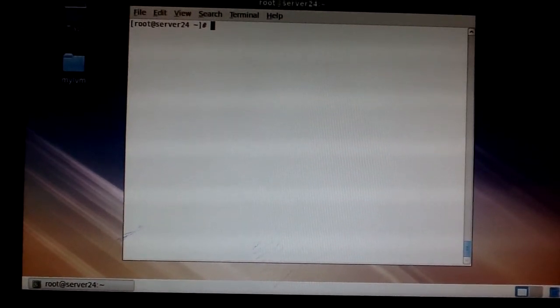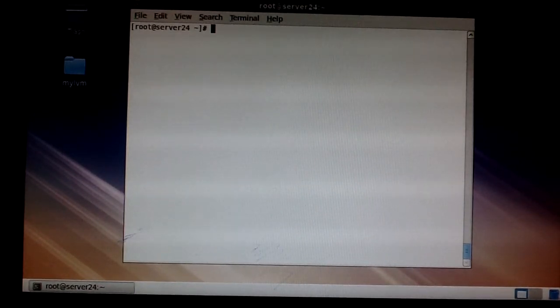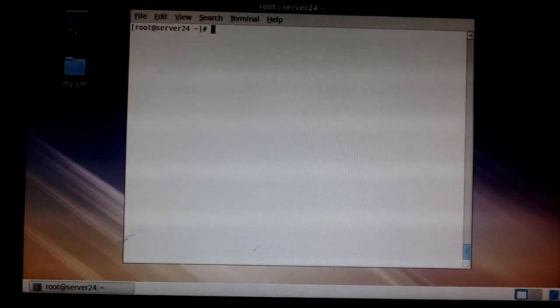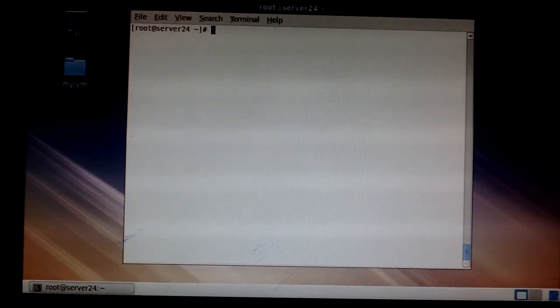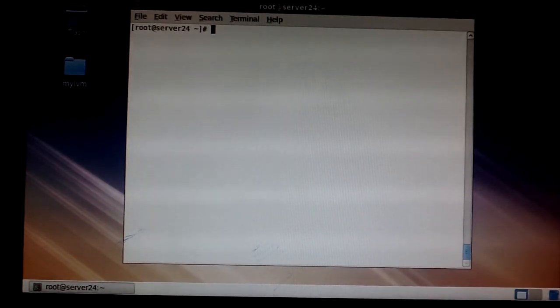Welcome back again. Today we're going to be showing you how to configure the client side of your LDAP. The prerequisite is that you have to have an LDAP server already. This is how to configure your clients so that you can get connected to the LDAP server.